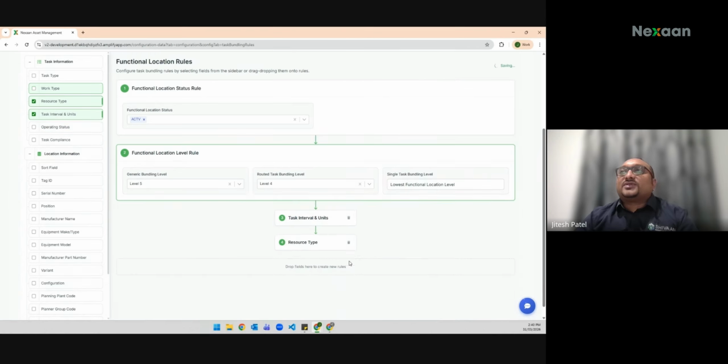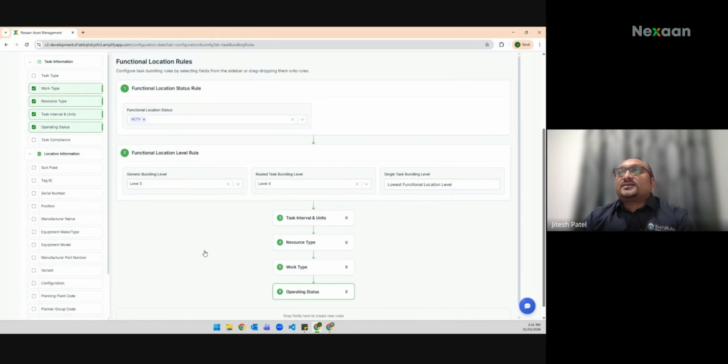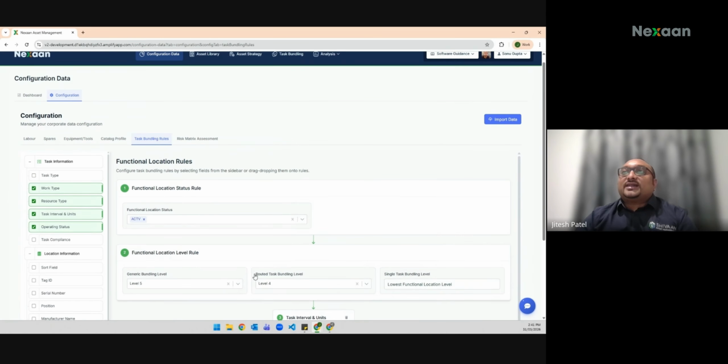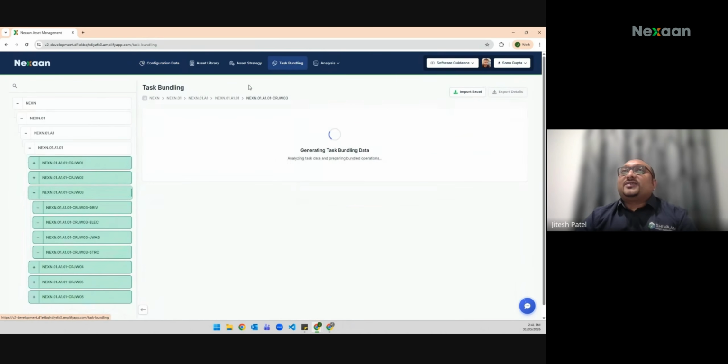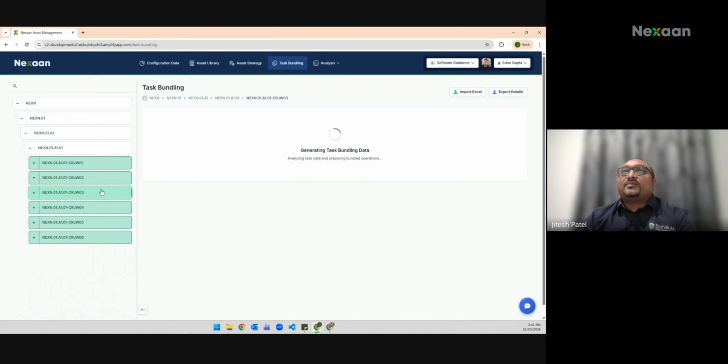So I'll just for a second delete this and start again. So I've got task interval, I've got resource type, work type, operating status. And if you need to move them around, you can simply drag and drop and move things around. And then based on this rule is how everything within the task bundling rule will be named and grouped. So you set these rules once and you forget, and you will always have a consistent output every time.